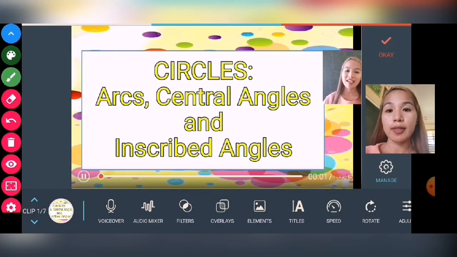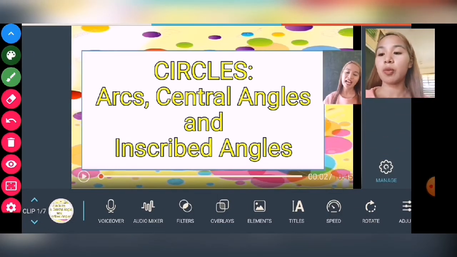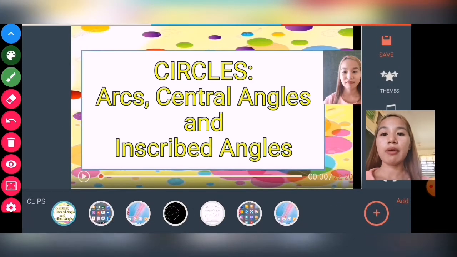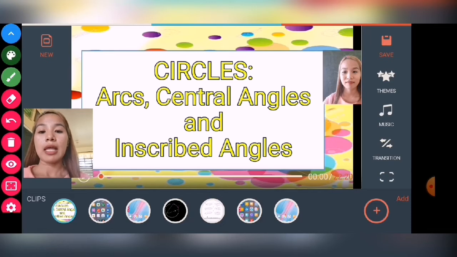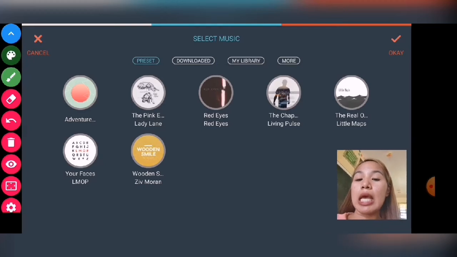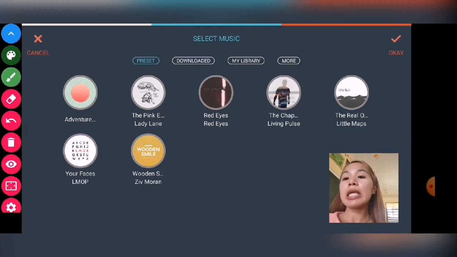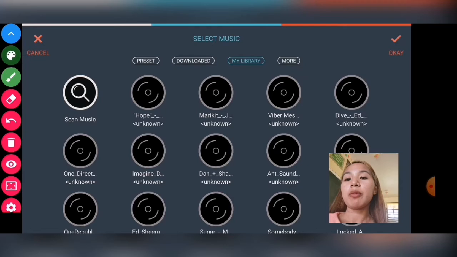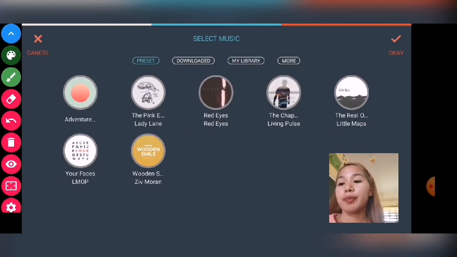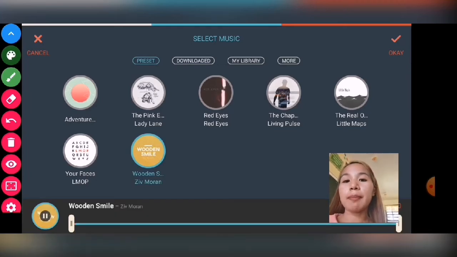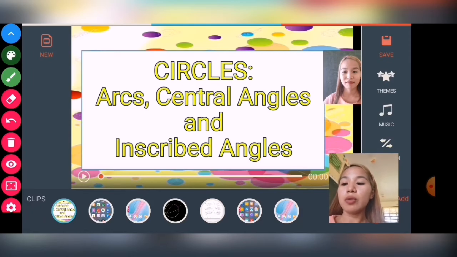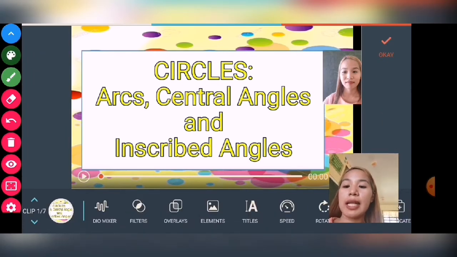Now let's try to add music. Just pause that one and click manage. Then okay, and here is music. Click music, click add, and you may choose the music provided for you, or you may choose from your downloaded library or more, but this time I'll choose from the preset. For example, that one. Click OK.